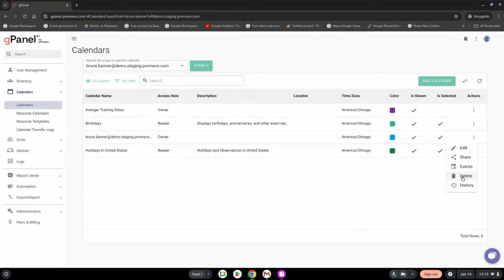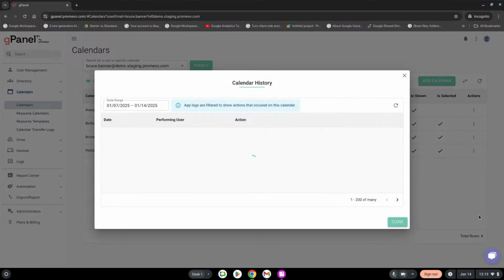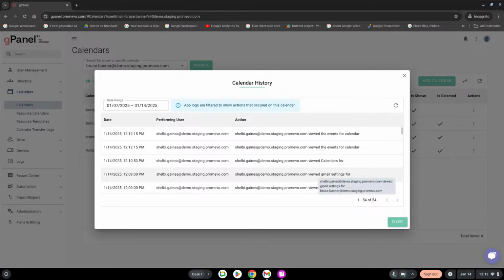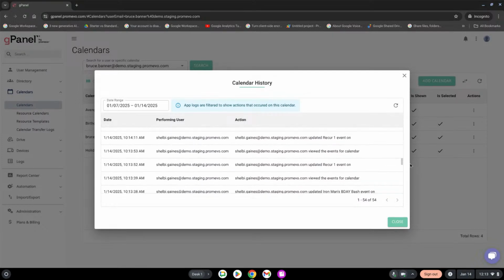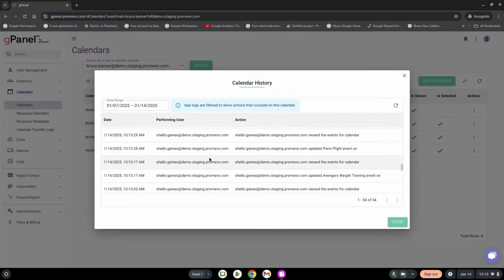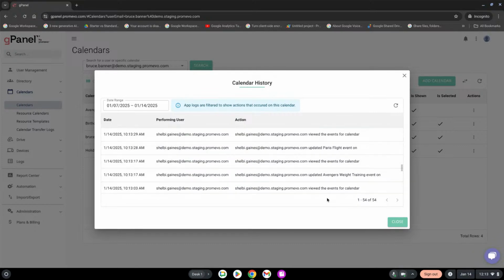You can delete a calendar. Also, something I like to point out is the history. This is going to be really helpful for companies that have strict compliance requirements or do a lot of auditing. Maybe you come across a case where an event was accidentally deleted or changed and you need to track down who did that. This calendar history is really great because it gives you a list of what action was done, by what user, and at what time. So again, this is really helpful in tracking down information if you have to rely a lot upon compliance.